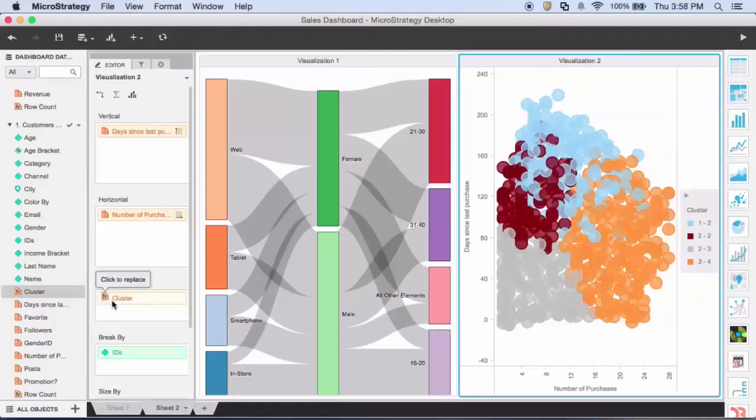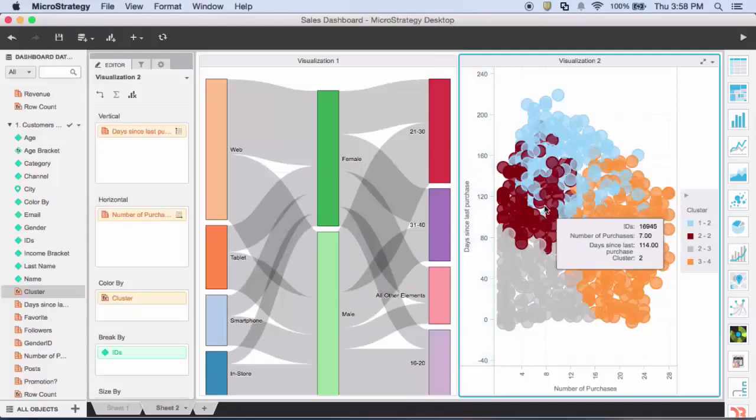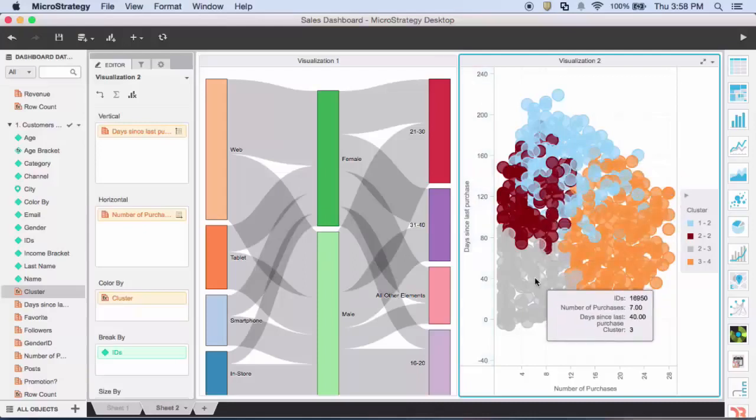And in a matter of seconds, I have created groups or loyalty clusters to identify the customers that are loyal, and I can create groups that I want to target with specific marketing campaigns, and really do some cross-functional analytics on top of my data.